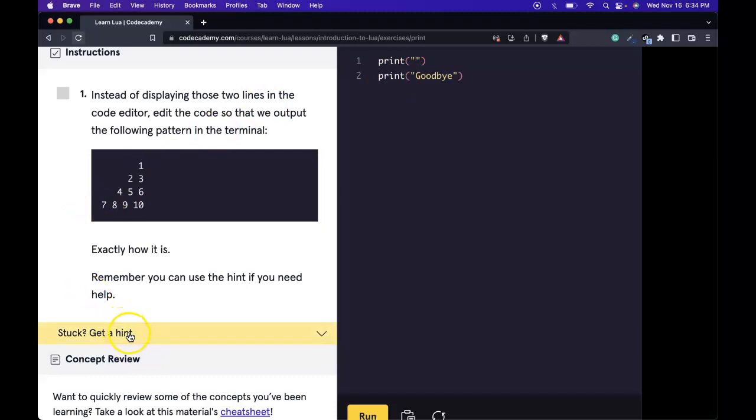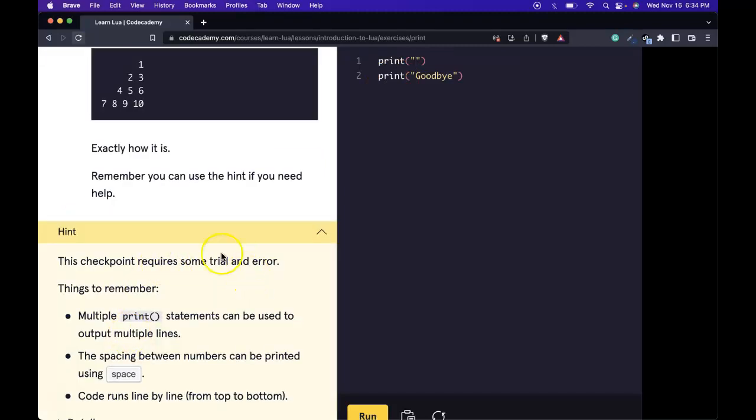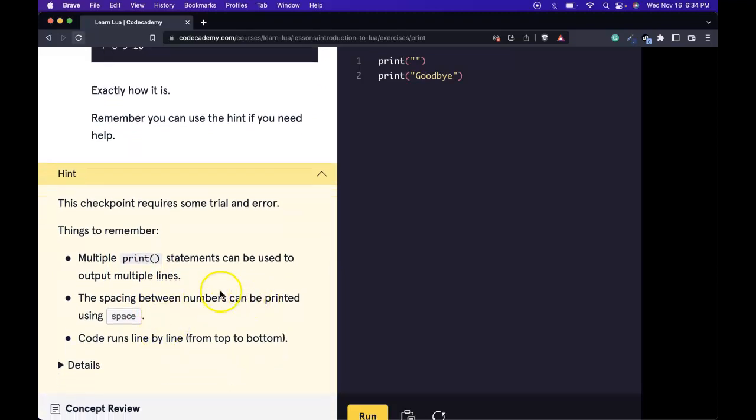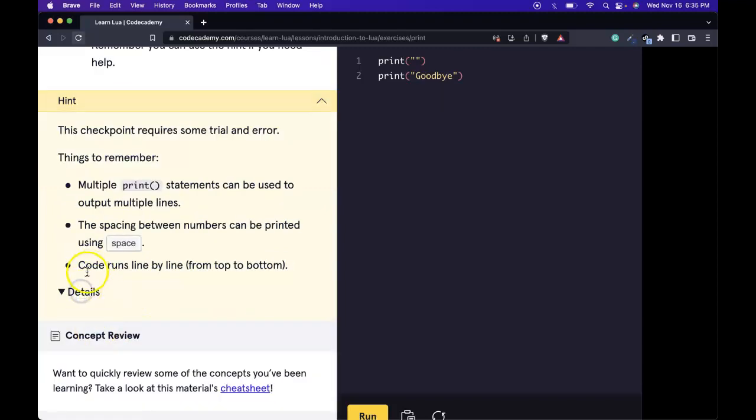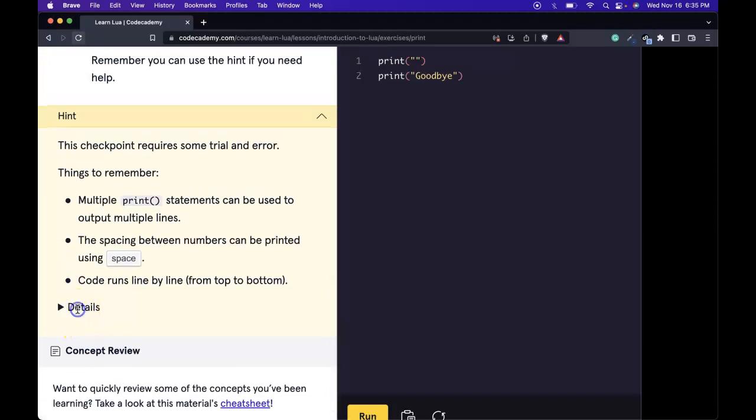Let's look at the hint. This checkpoint requires some trial and error. Things to remember. Multiple print statements can be used to output multiple lines. The spacing between numbers can be printed using space. Code runs line by line from top to bottom. So let's try clicking. Well, nothing happened when I clicked details, but that's alright.